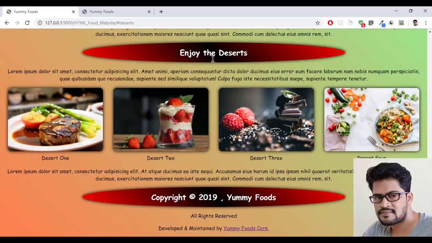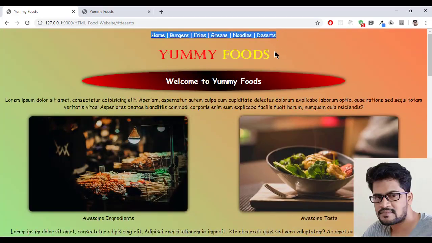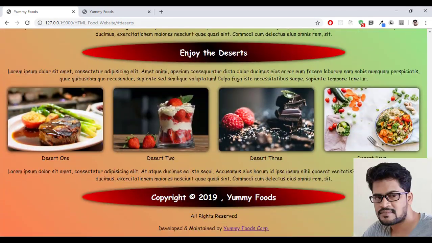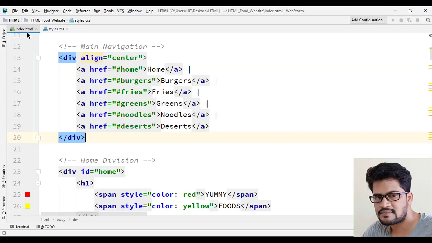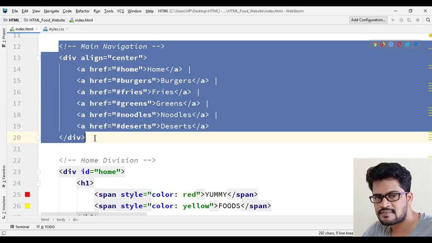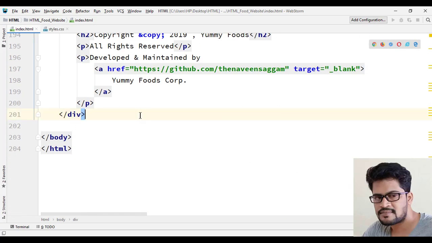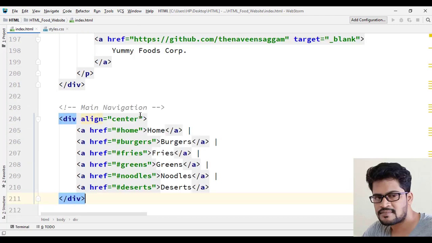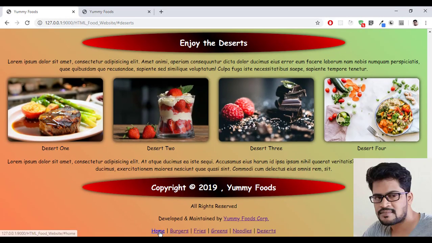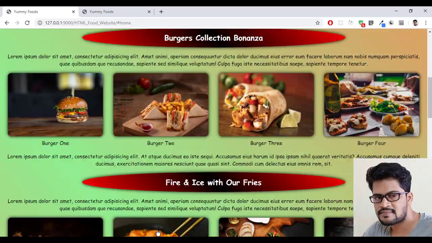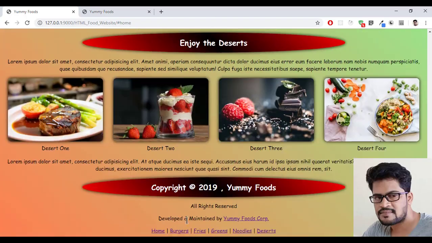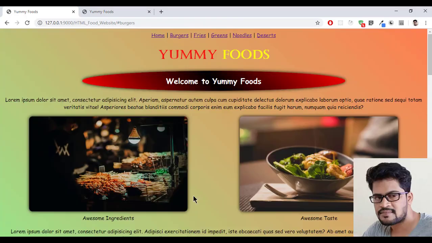Okay, looks good. And I want the same links at the bottom of my page. So how you do that is simply copy all the anchor tags of the main navigation. So come down to the page. So below, paste it. So what happens is at the bottom also you have some links and these also will work. So if I say home, it goes to home. If I click on burgers, it goes to burgers like this. Okay. So now we have successfully finished this website.